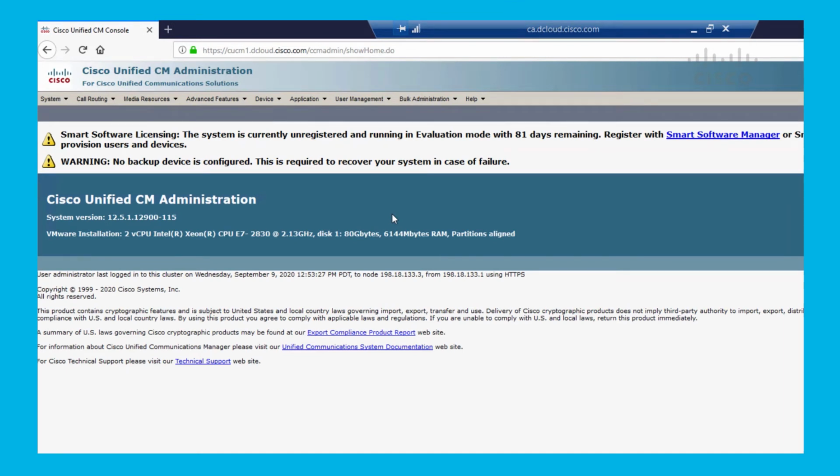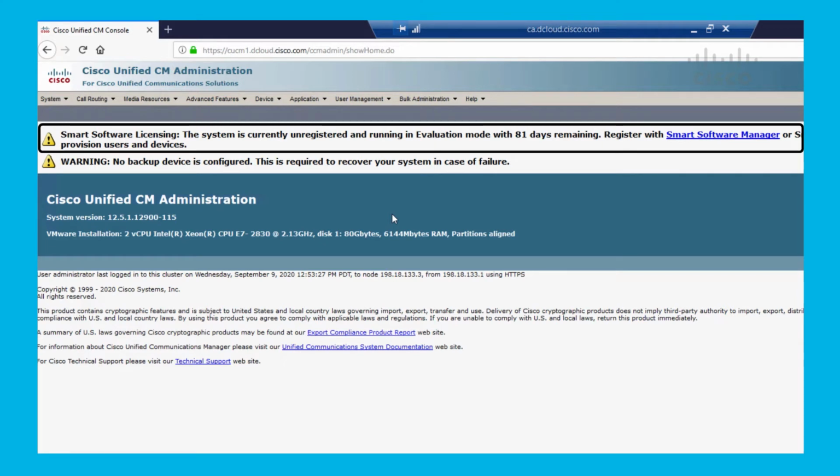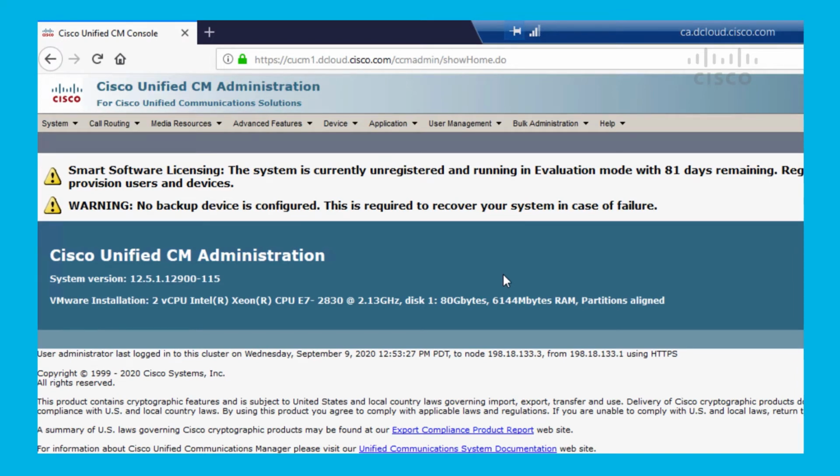Once we've logged in, we can see immediately that our system is not properly licensed. Notice the message at the top of the screen which indicates the system is unregistered and running in evaluation mode. So we need to license the system by registering with Cisco Smart Software Manager service, or in our case, by creating and installing a specific license reservation. Let's take a closer look at the licensing situation on this system. But before we do, notice that the version of Unified Communications Manager running on the system is 12.5.1, and specifically, we mean 12.5.1 SU2.